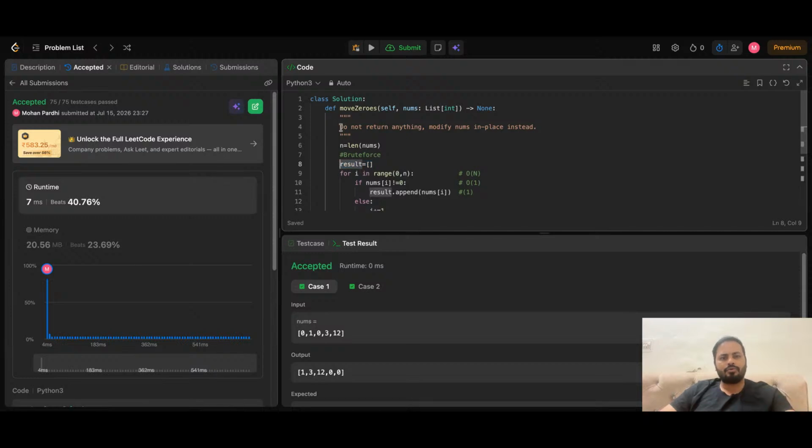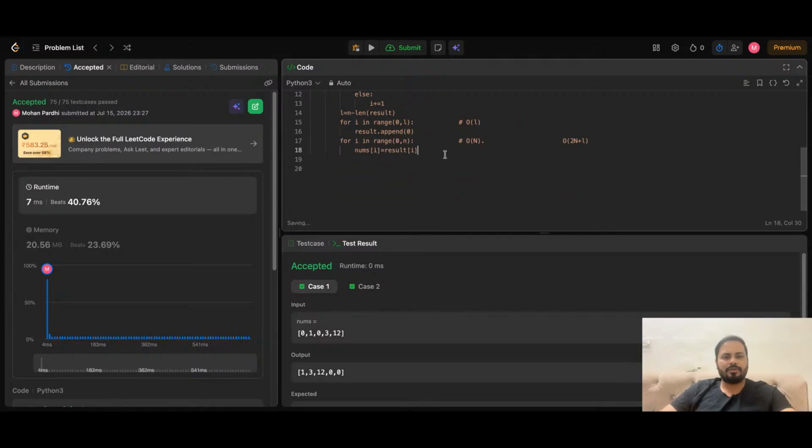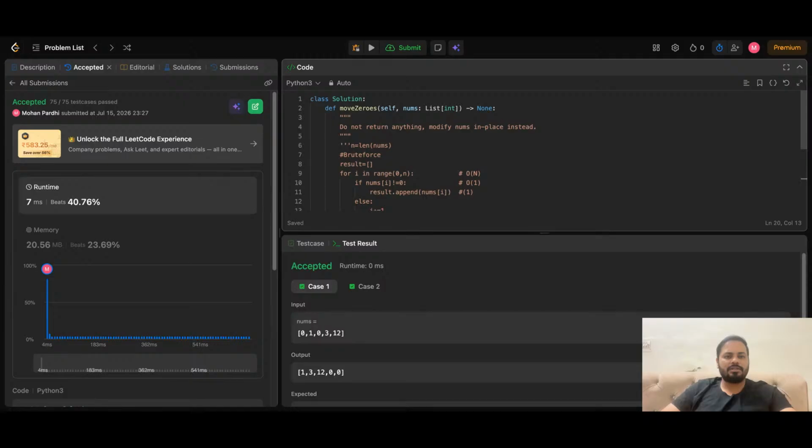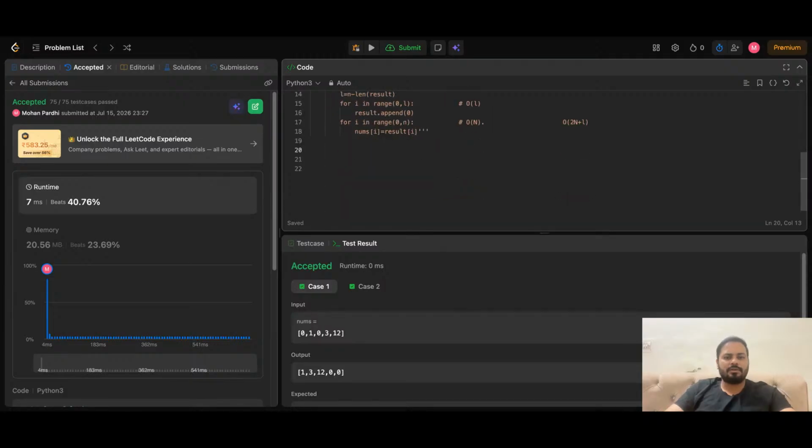So do not return anything, modify nums in place instead. So this we are doing, we have done it. Okay. Can we try thinking on those lines? I mean, let's say we have this for i in range 0 to n.